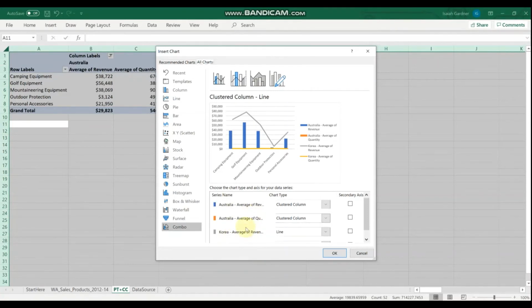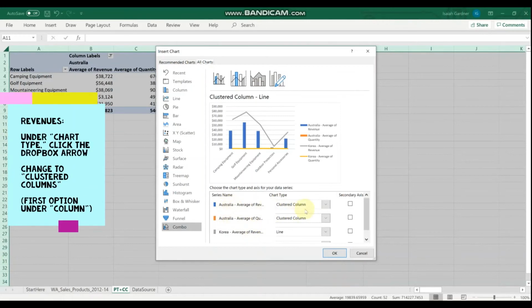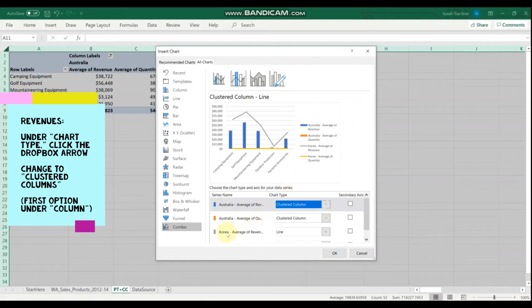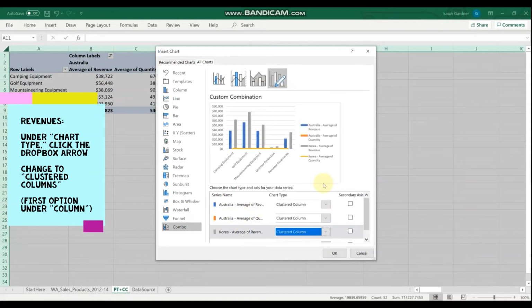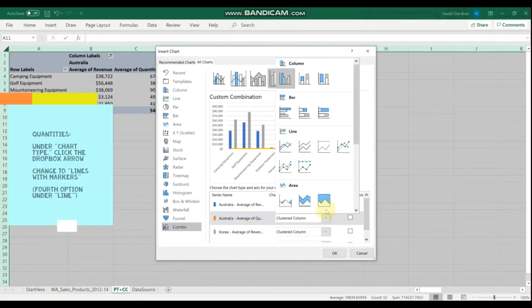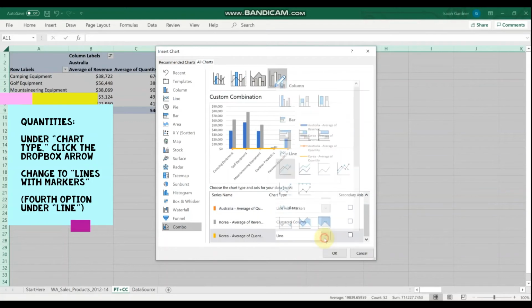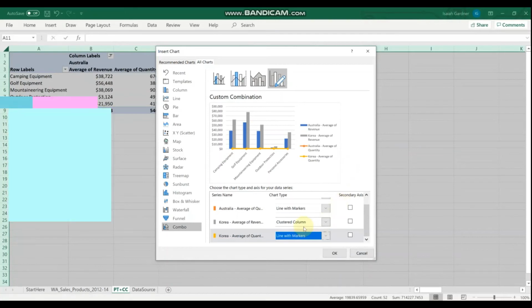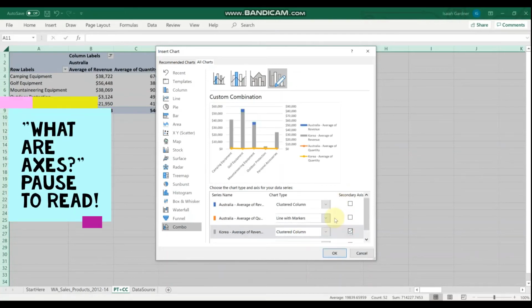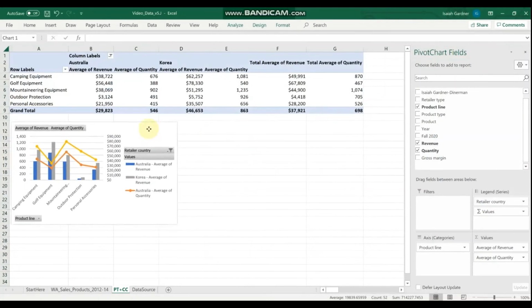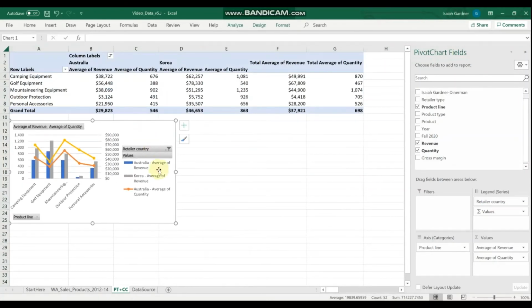So we want to see revenues as clustered columns. We go over here, Australia average of revenues, and we see that it's already clustered columns. We see that in the top left. So now go to Korea average of revenues and select the same thing. For Australia average of quantities, instead we want to see that as lines with markers, which we'll select there, go down, do the same here, lines with markers. And we actually want quantities on the secondary axis, which is going to separate it from the clustered columns. Once you have those two selected, hit OK, and it gives you a brand new chart. I'm going to pull that over to the left here.